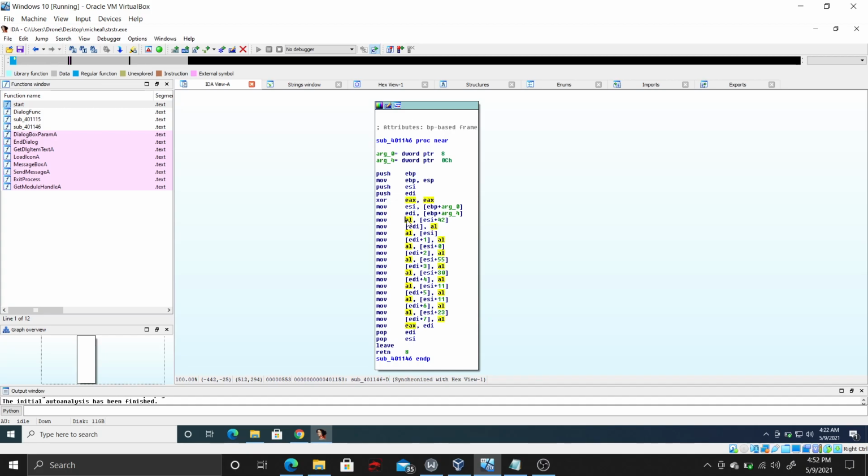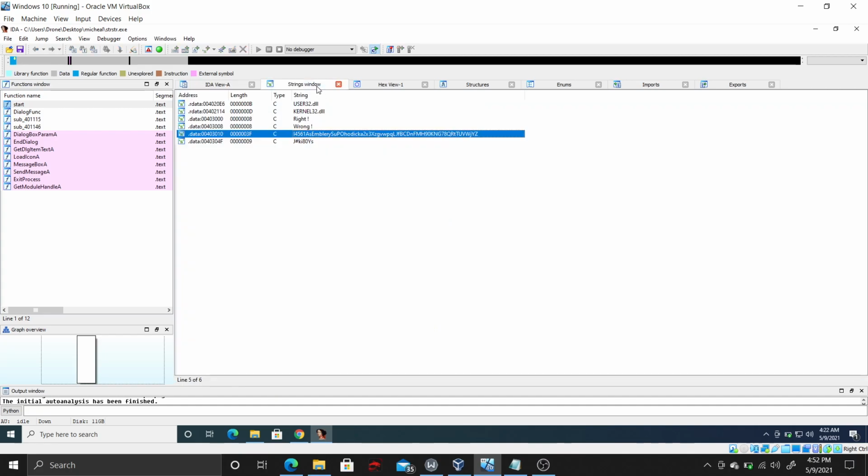The AL register is nothing but part of the EAX register, which only accesses the lower 8 bits of the register instead of using the complete 32-bit register. Then this AL, which is capital F, will be moved to the first index of the EDI string. Our EDI string is this hard-coded one. So instead of this J, now capital F will come.